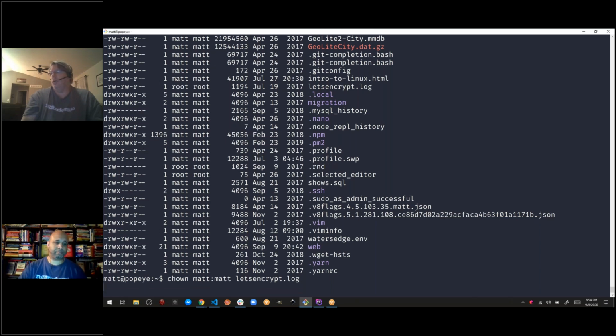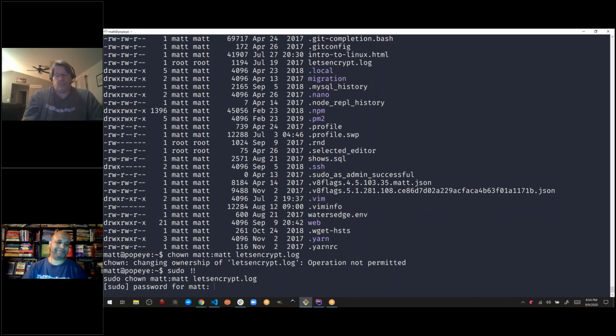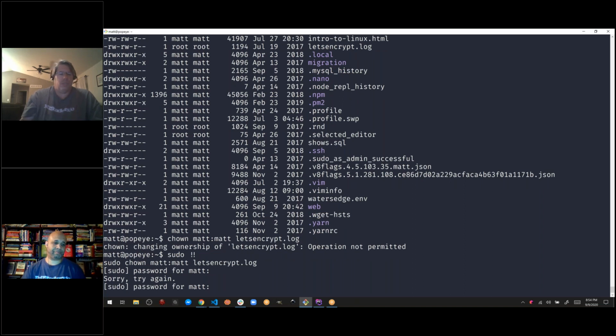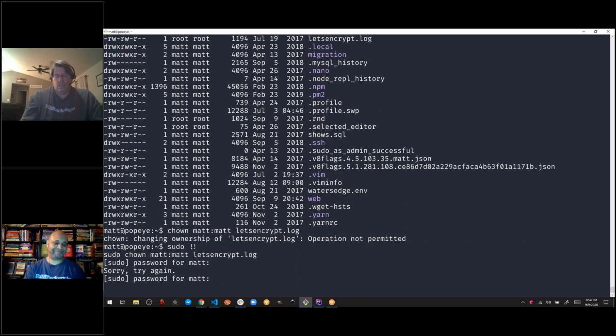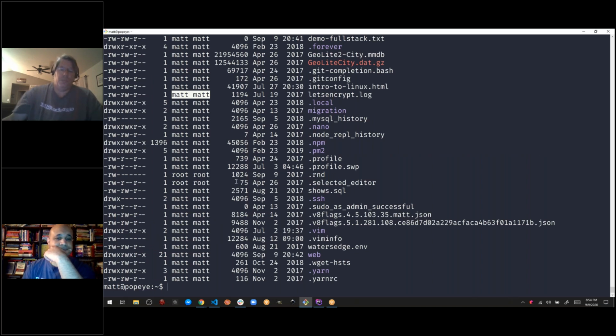So I can do sudo and the same command, and it's going to re-execute the same thing. It's going to ask me for my password. And if I can remember my password, that's unfortunate. Maybe I mistyped it. Yeah, I mistyped it. So now I can do an ls -la again, and you'll see that this Let's Encrypt file is now owned by mat instead of root. Again, that's the user and the group. Every user typically gets a group named after them as well. It's just how most Linux distributions work when you create a user.